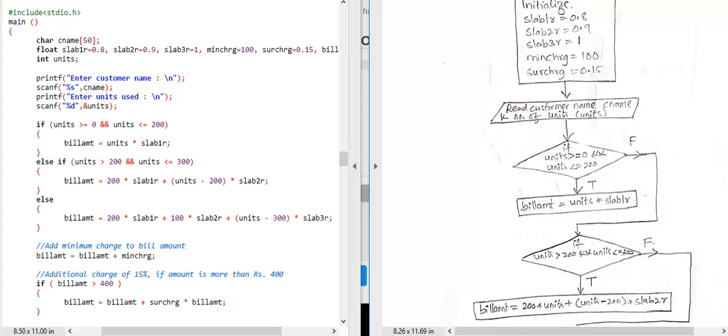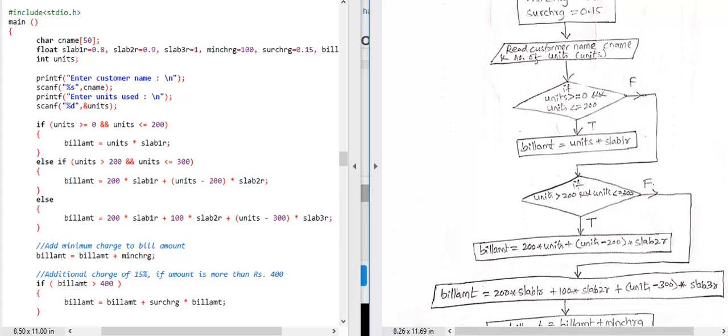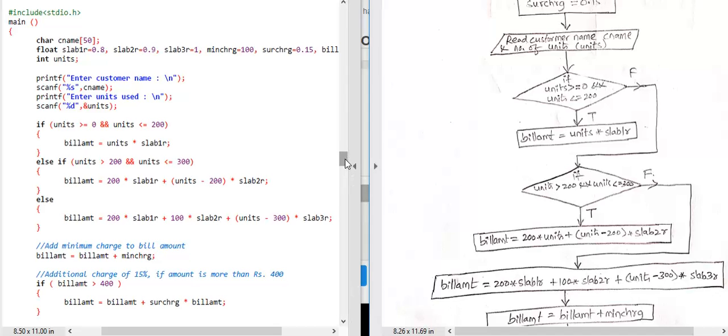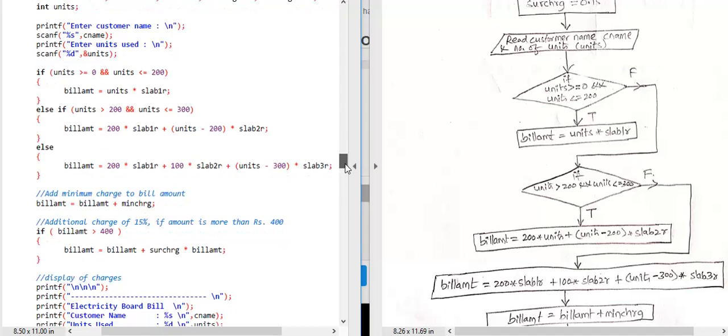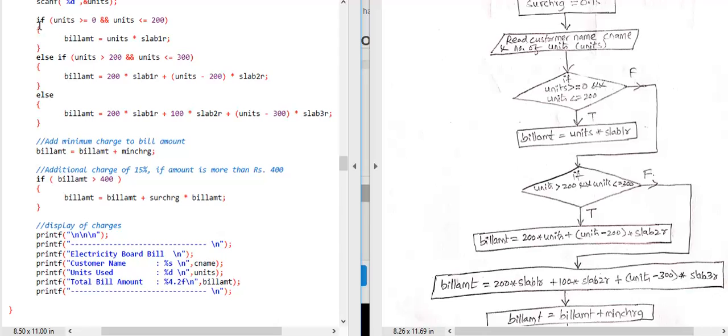And after reading the customer name and number of units, what we are going to do is check the if statement: if units is greater than or equal to 0 and units is less than or equal to 200. So we know there are two possible answers for this. Either this condition is true or false. When it is true, let's say the number of units is 150, then it is true.